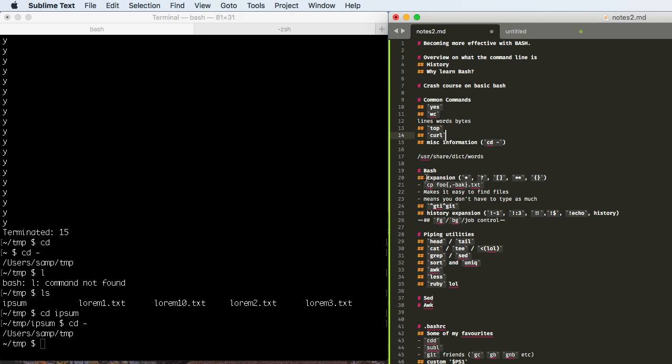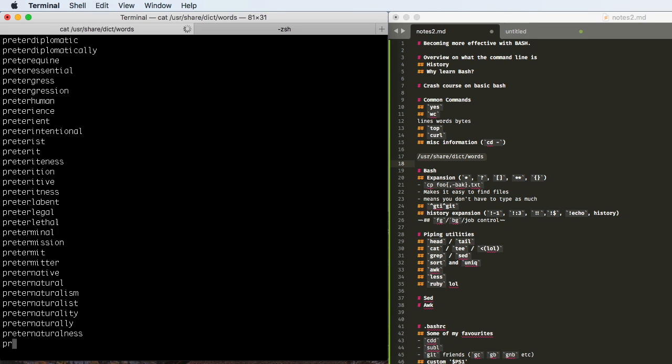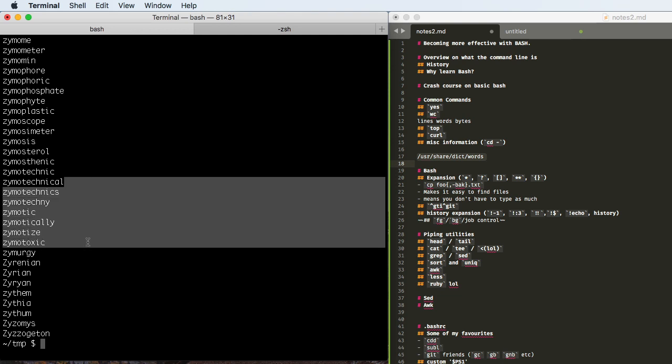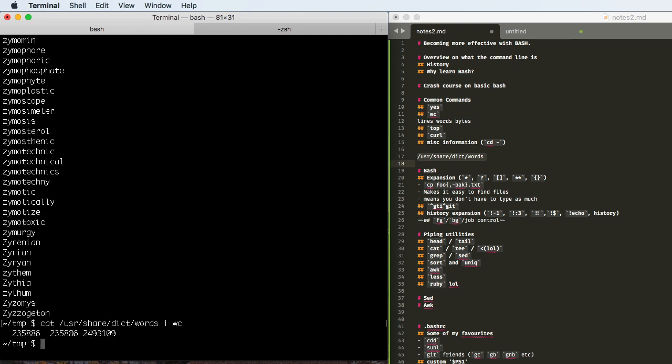All right, last fun little thing. We have /usr/share/dict/words. This is a file that most computers have that is just full of random words. I think there's 249, wow, 235,000 words in it. Editors can use it for spell checking or autocompletion, stuff like that. But we'll use it later on for some of our piping commands.